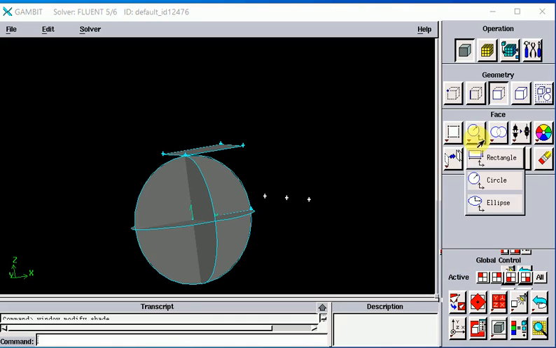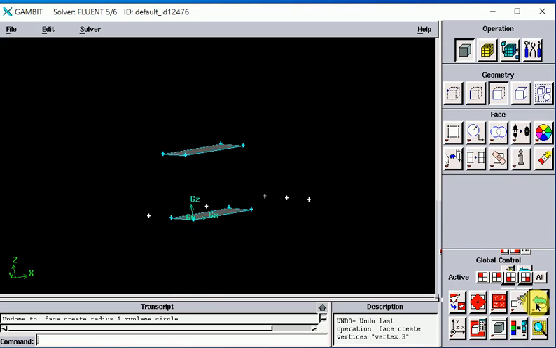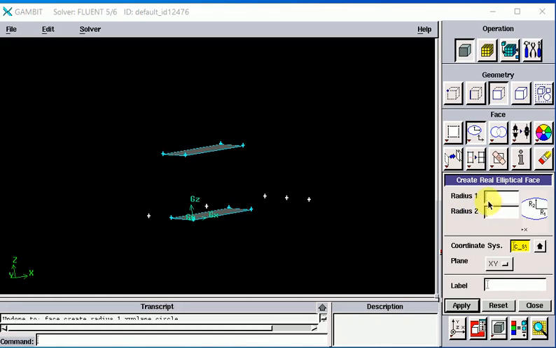Now come across the next one. I will undo this again. Now come across the ellipse. This takes two different radii, that is r1 here and r2 here.